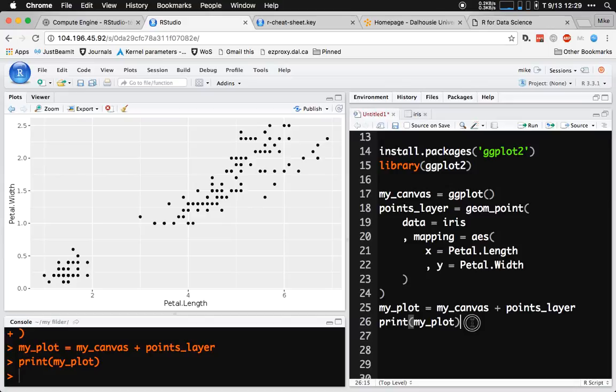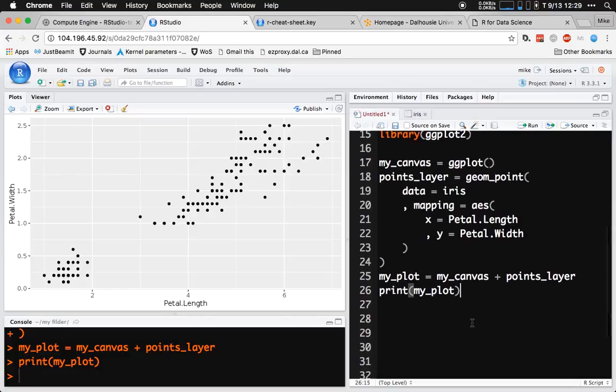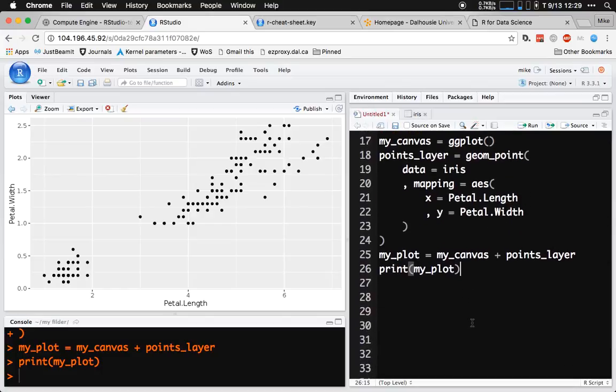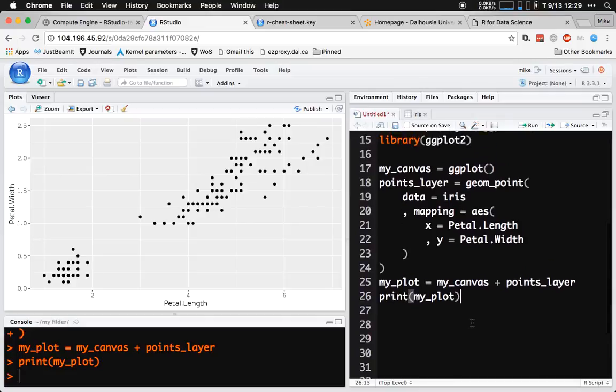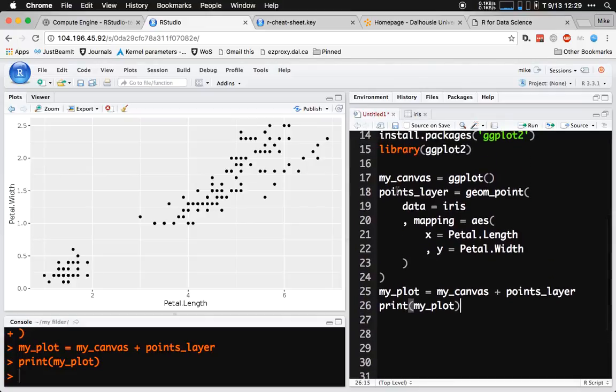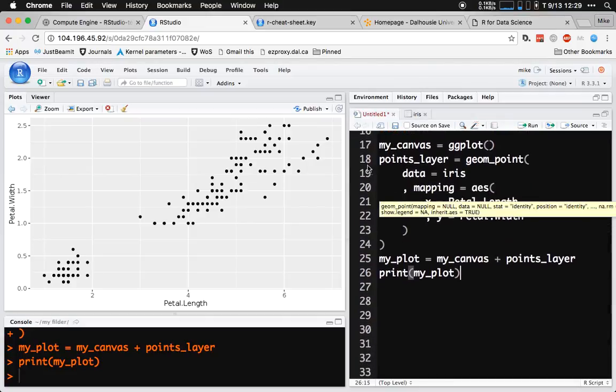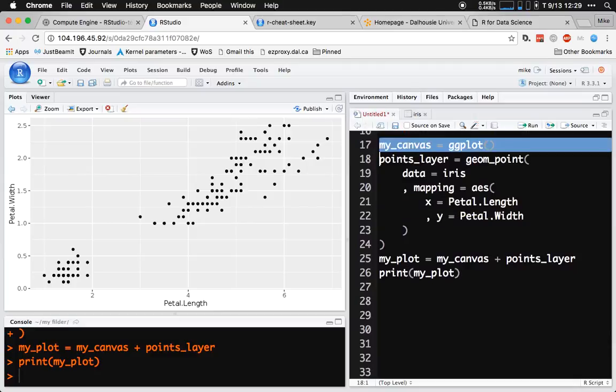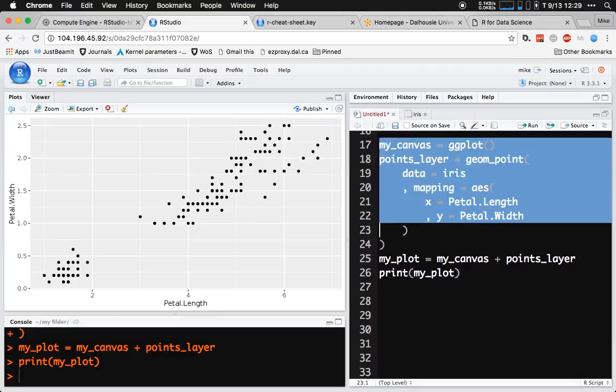On yours, you're encountering an error? Yeah, the non-numeric argument to binary operator. Say again? Non-numeric argument to binary operator. Yeah. I think for the purpose of the class, I'm going to soldier on, but we can talk after class to try to fix anything that you've encountered.